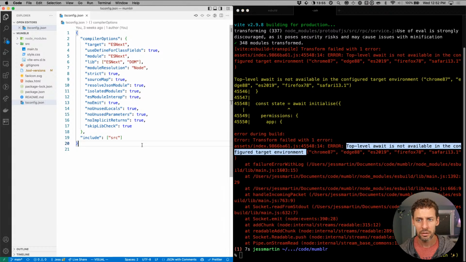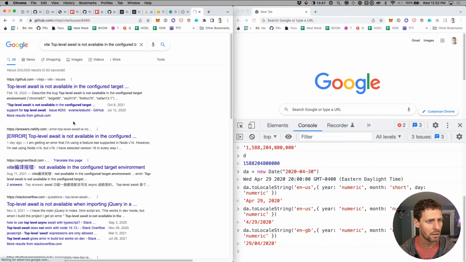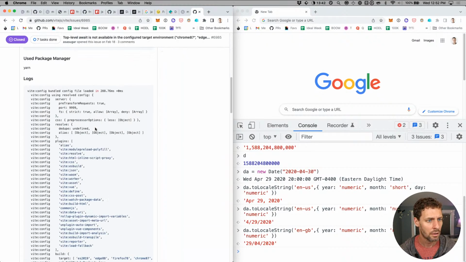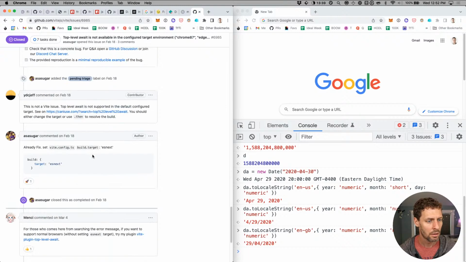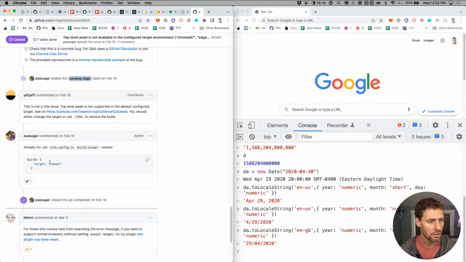Well, let's see if we can find a quick fix for this. Top level await is not available. This is not a Vite issue. Top level await is not configured in the default configured environment. Vite.config.ts build target to ES next. So apparently Vite config is a thing.